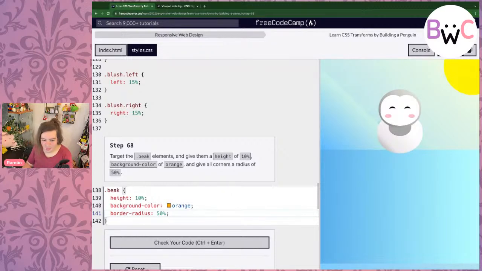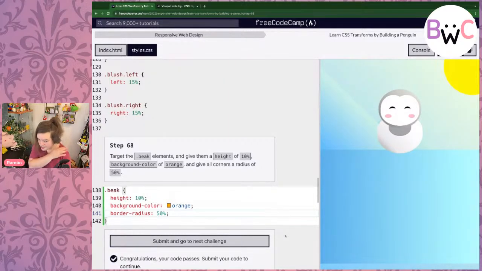The border, the several parts that have a border radius will be 50%. We don't see it just yet because remember there's no width. But I bet we're going to fix that in just a moment.